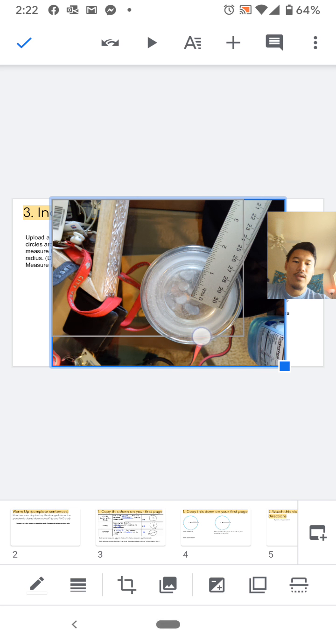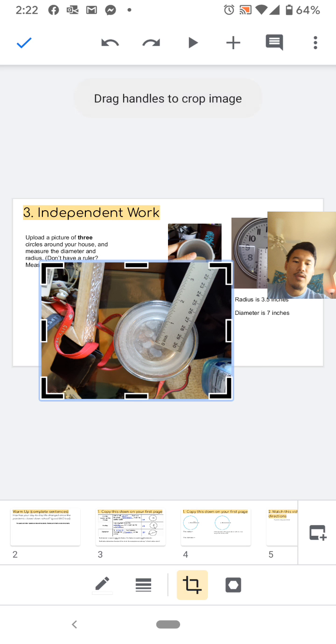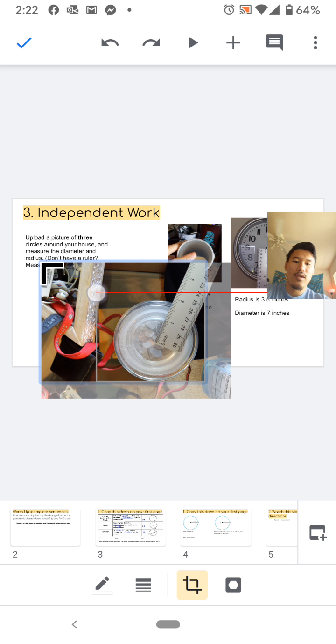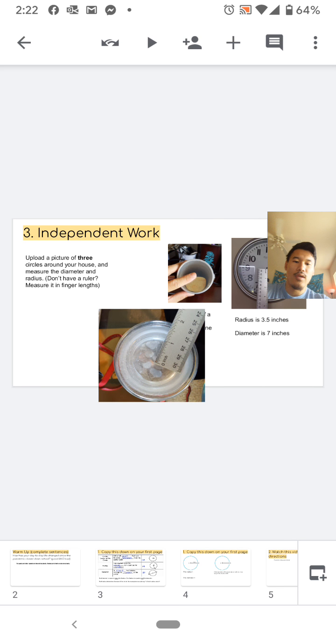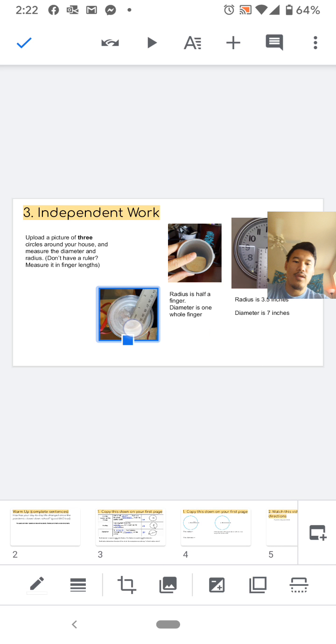And then I can modify it, right? If you want to crop some stuff out, you can crop it. And then you can upload that photo, right? So once you're done, click the check mark. It's done. You can still resize it. If I want to make it a little smaller, put it there. Oh, undo.